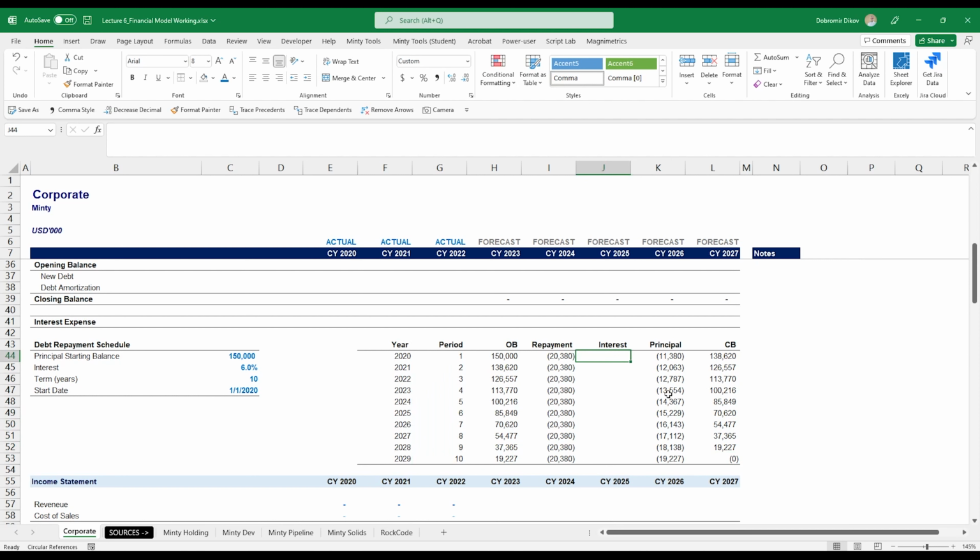We also need to calculate our interest, which is IPMT for interest payment, and it takes the rate fixed with F4, the current period, don't fix it, total number of periods, again fixed with F4, and the present value of 150 million, again fixed with F4. Copy this down with Ctrl-D, and we have it here.